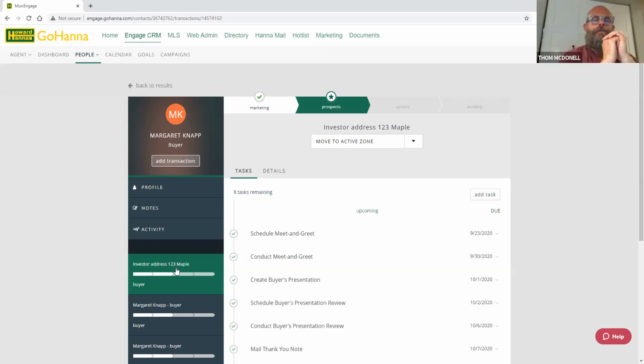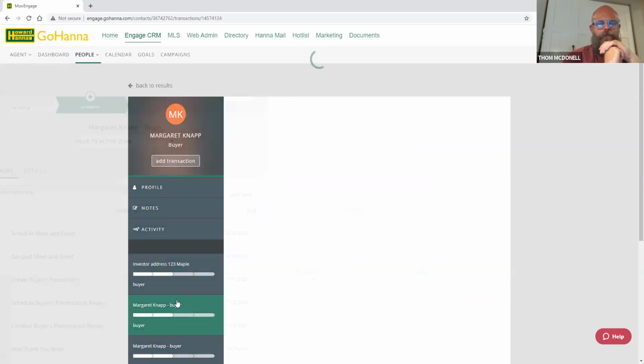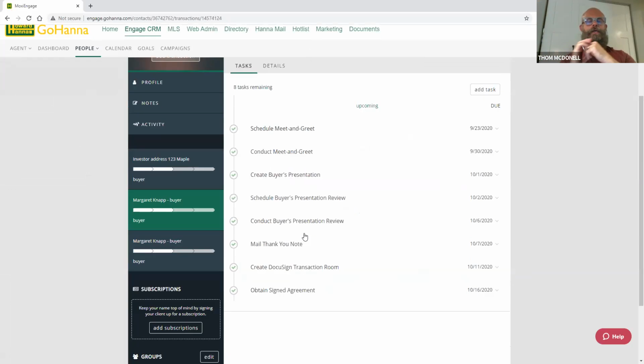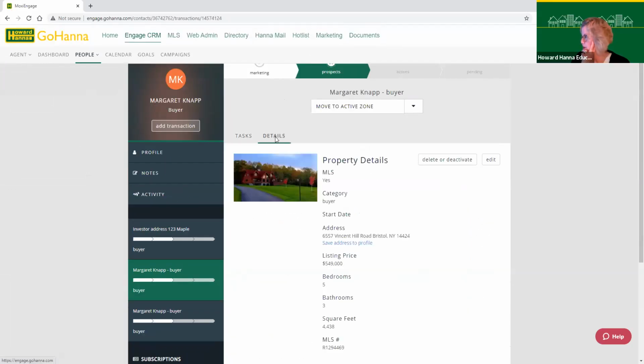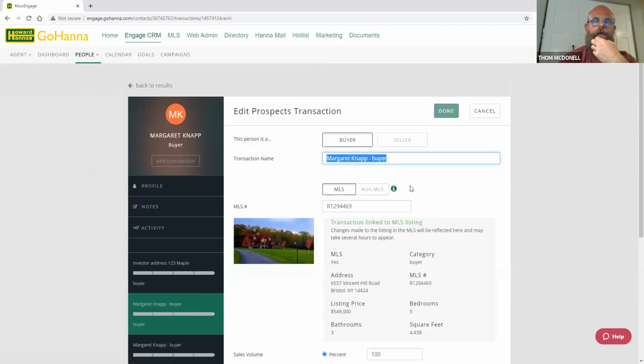My question is, after you've created that one, so like the one below it, that you didn't customize the transaction name, can you go back into it and now customize the transaction name? Probably here under details. Edit. Yeah, okay. That's wonderful. Thank you very much.